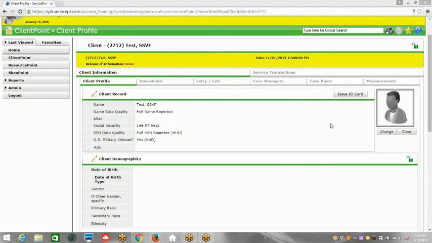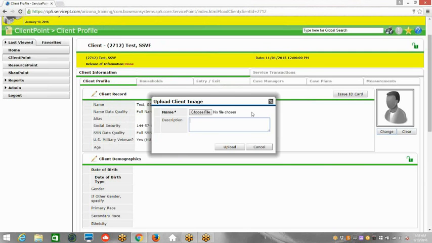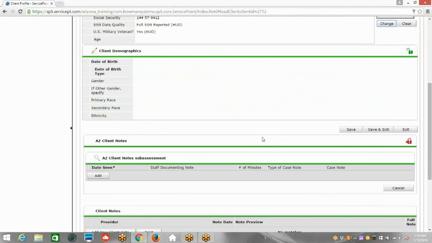You also have the ability to upload a picture of your client by clicking the Change button right below and click the Choose File button and upload from your documents. You can add a description and click Upload to upload the picture. Right below we have the client demographics. This section will be blank the first time a client is entered into Service Point. Please do not ever use the Edit Pencil icon to the left of the client demographic to add or edit client information. This information will automatically fill in or change when an entry is created into your project through the Entry and Exit tab.